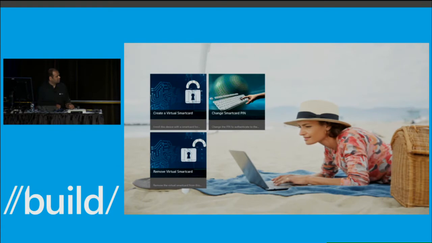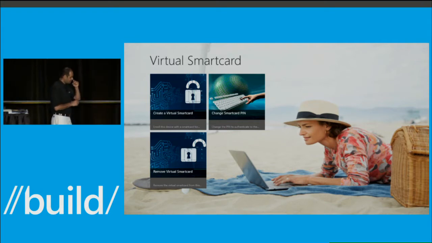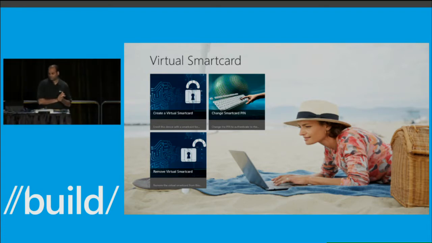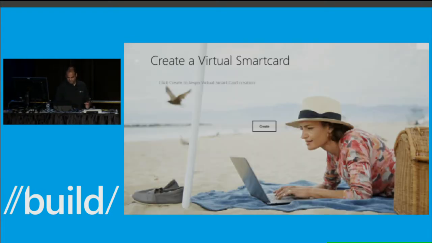So here's the simple app. It has a few options. You can create a virtual smart card, you can change the smart card pin, you can remove virtual smart card or delete it. You can have many more options here. We're going to go through the create flow, which is where we're going to start from scratch and create a virtual smart card on a PC. And this is all happening locally on this PC. So I'll click on the create button.